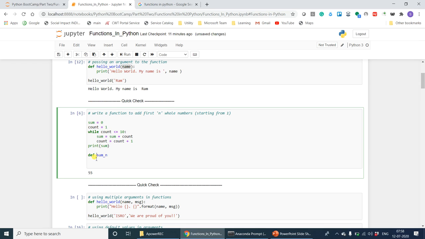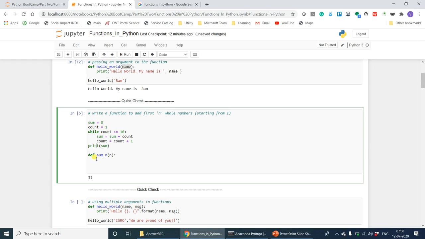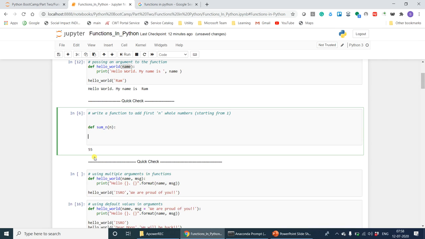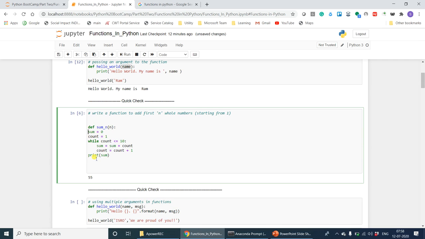So we'll start with def sum n, and you also want to pass the parameter as in till what number we want to add. So we'll use that as n, and then we'll just copy paste the same code below. I have just copy pasted it to save some time.